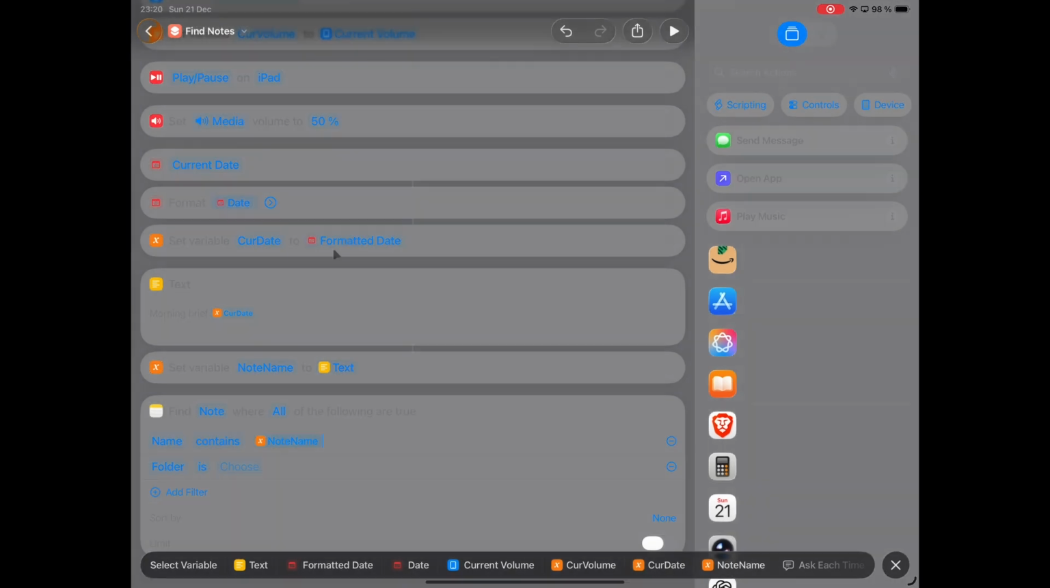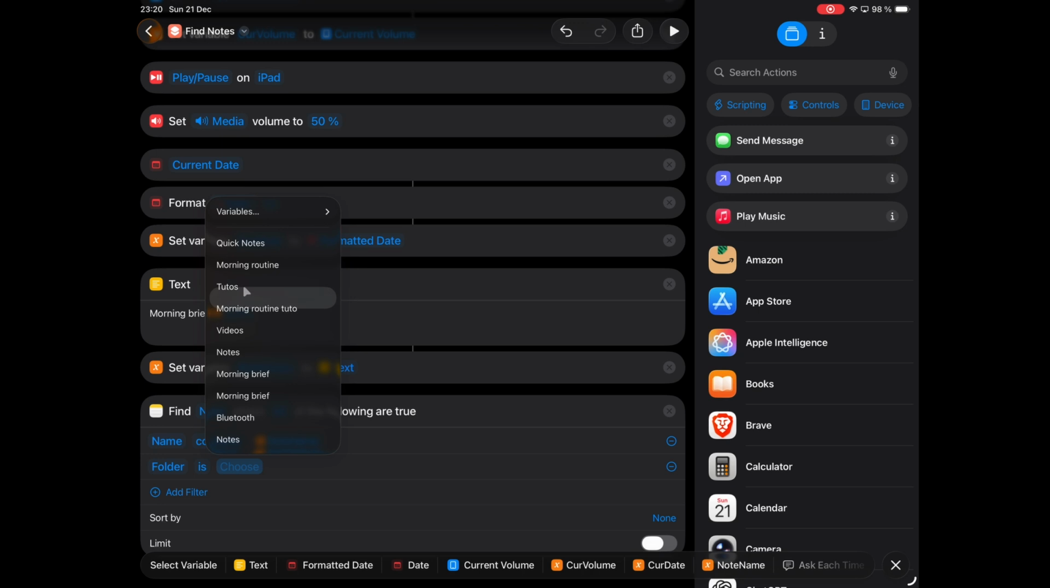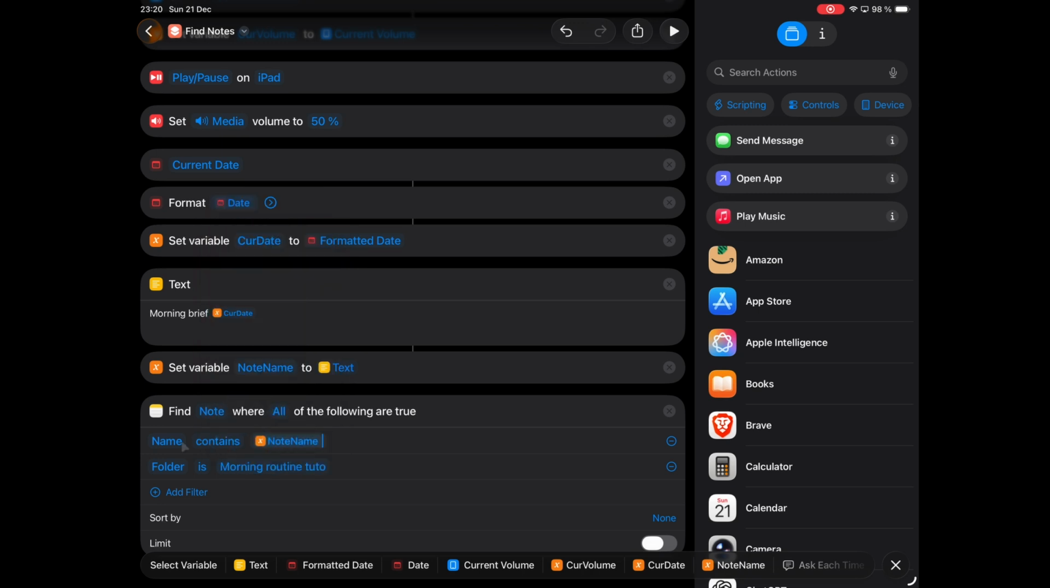I search by name first and then inside a specific folder. This avoids getting old and deleted notes. On macOS with iOS 26.1 and earlier, this action doesn't work correctly. The note action doesn't handle multiple filters properly. In iOS 26.2, this issue is fixed and everything works as expected.